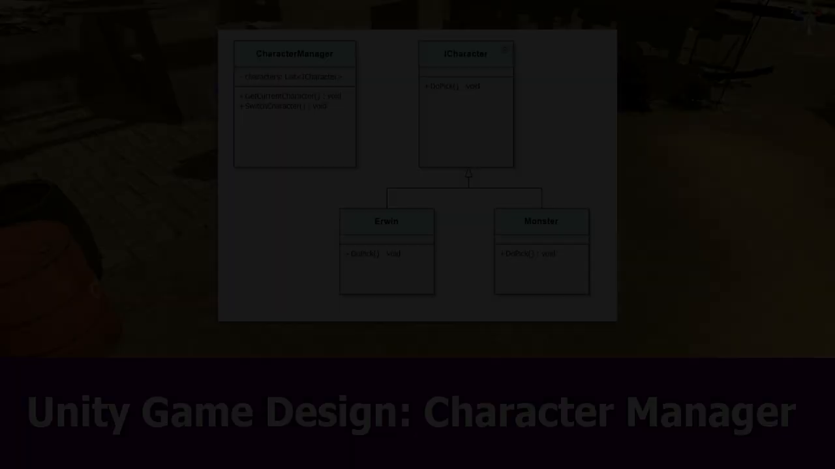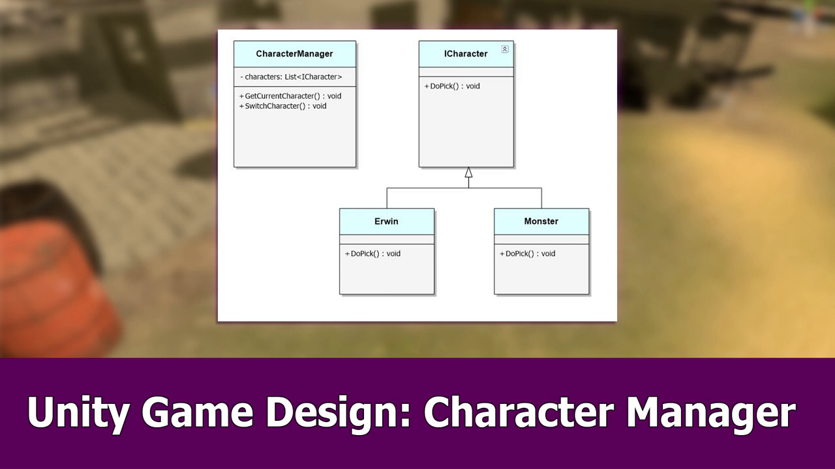Okay guys, in the end, let me give you a short overview of this design pattern as a simplified class diagram. We have a character manager that holds a list of all iCharacter objects. Erwin and Herbert have derived classes from this iCharacter base class. This base class has a virtual method doPick for playing the animations for picking up items. It has to be virtual to give the derived classes the possibility to override it.